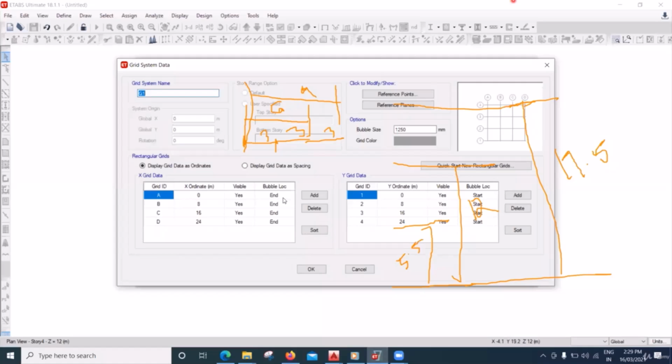Let me clear everything. If not clear, we'll keep this only, so that we can make use of this. Always remember it's written here, grid name, that is A, B, C, D. You can see A here, B here, C here and D. It's the same thing here. Just in case you don't want A here, and the same way look into the Y grid data. We have 1, 2, 3 and 4, right?